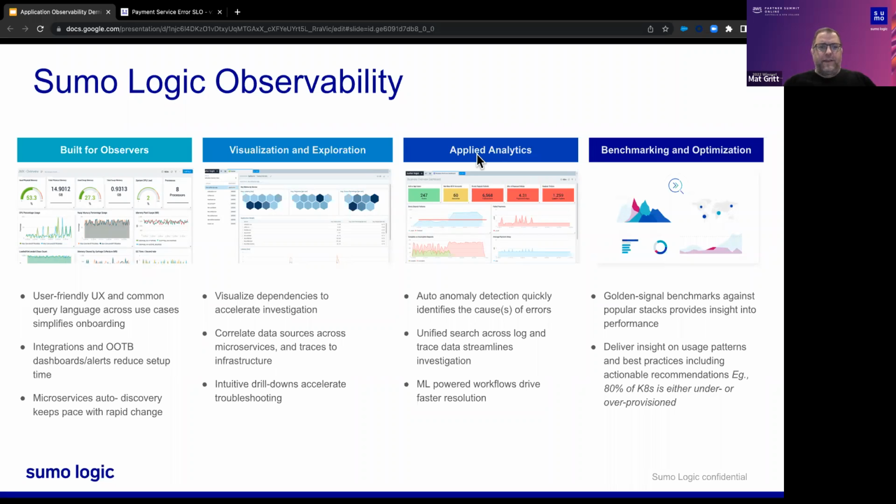Observability is built for observers by observers. We've tried to make it as UX friendly as we can. We get a lot of feedback. There are feedback mechanisms in the UI that allow you to raise your concerns or any suggestions you might have.